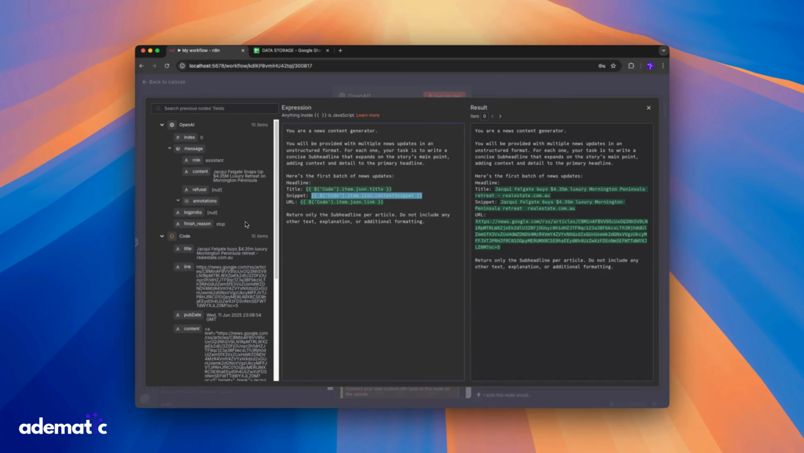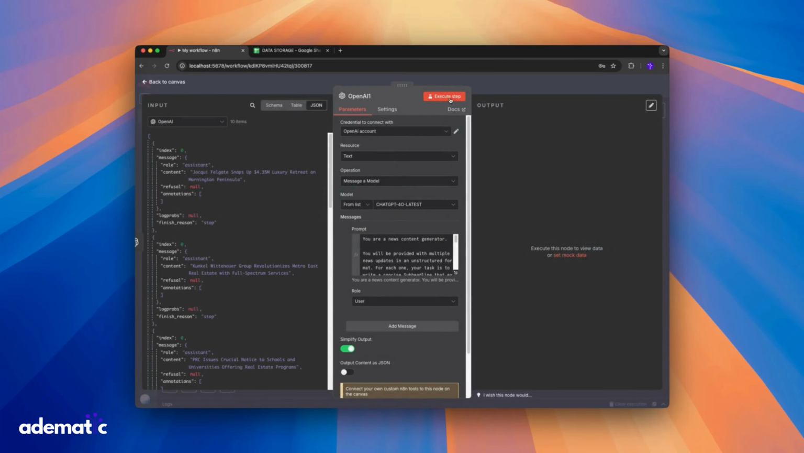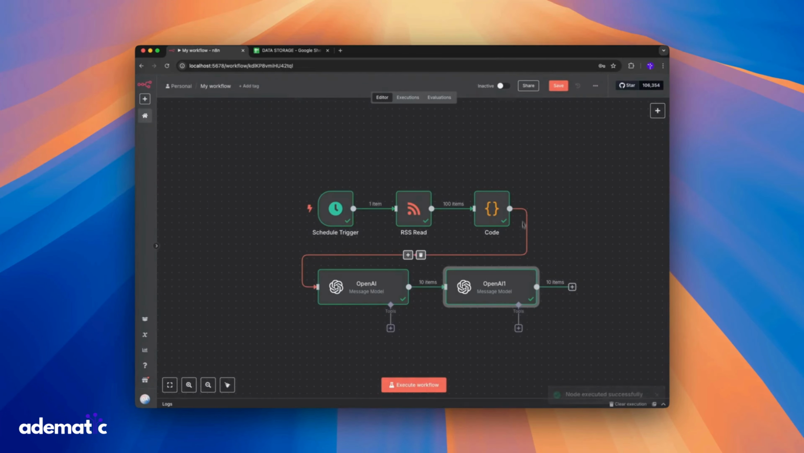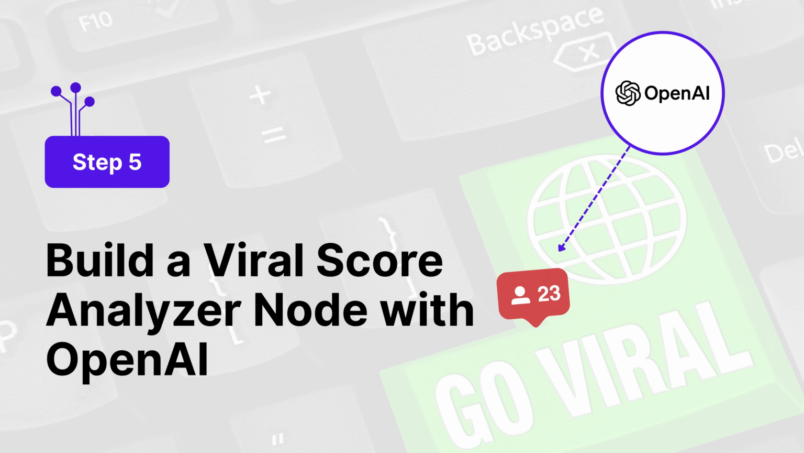Once the prompt is added, make sure to drag the data from the previous node, specifically the link, title, and snippet, into the relevant sections of the prompt. This provides the model with the context it needs to generate accurate and compelling sub-headlines. This approach creates a layered content structure with a sharp headline followed by a thoughtful subheadline, both working together to maximize engagement. Step 5. Build a viral score analyzer node with OpenAI.